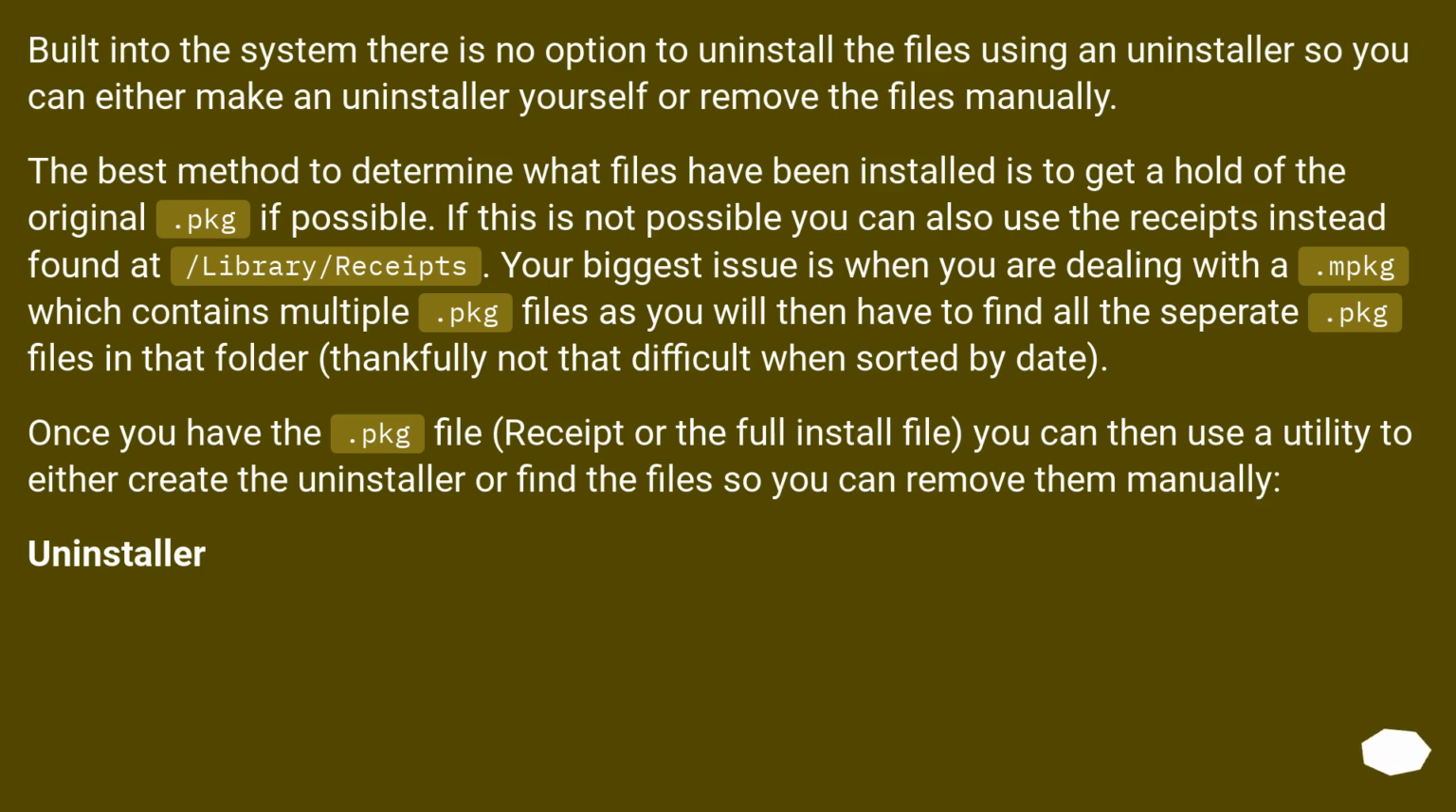/Library/Receipts. Your biggest issue is when you are dealing with a .mpkg, which contains multiple .pkg files, as you will then have to find all the separate .pkg files in that folder. Thankfully not that difficult when sorted by date. Once you have the .pkg file, receipt, or the full install file, you can then use a utility to either create the uninstaller or find the files so you can remove them manually.